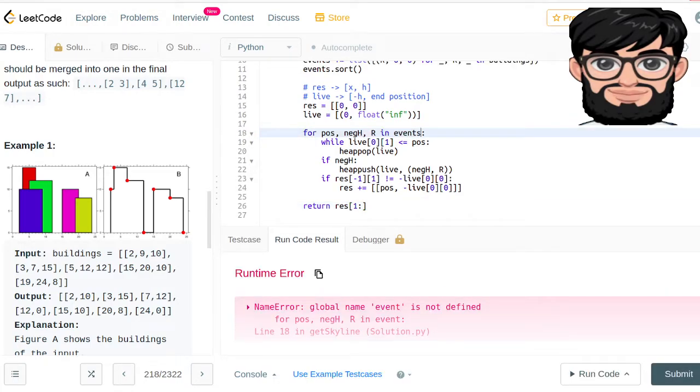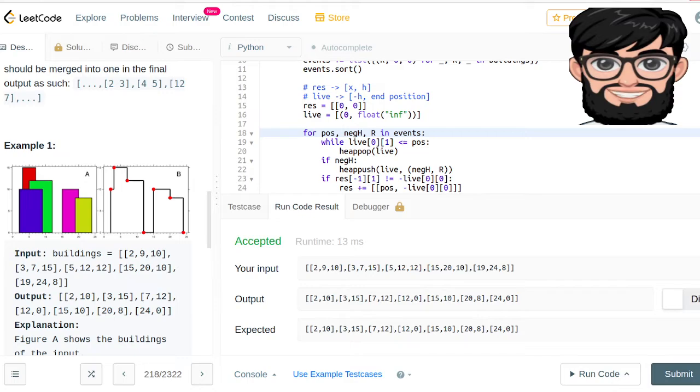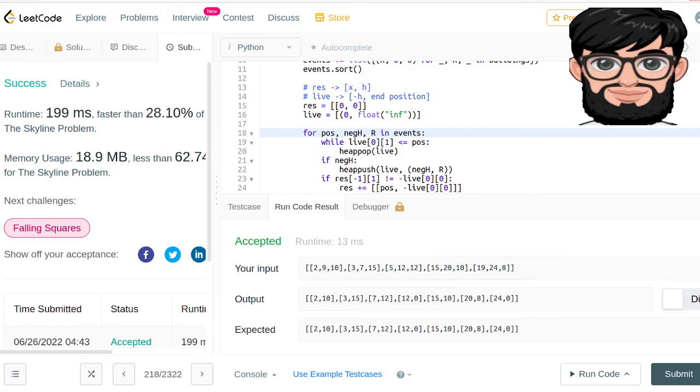Event does not exist. Looking good so far. Yep, and it did pass all the test cases.